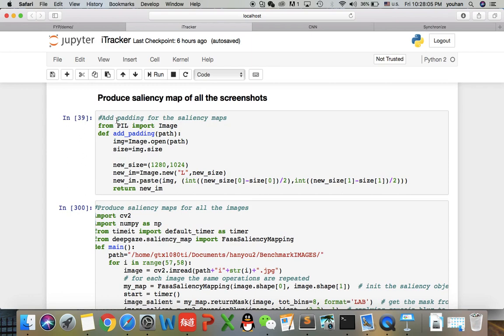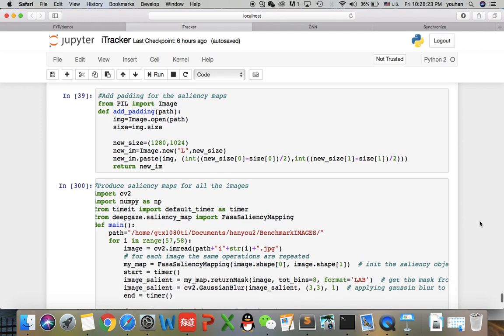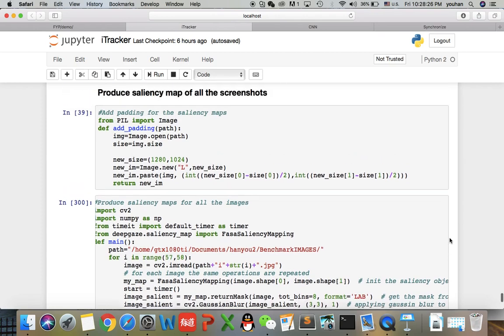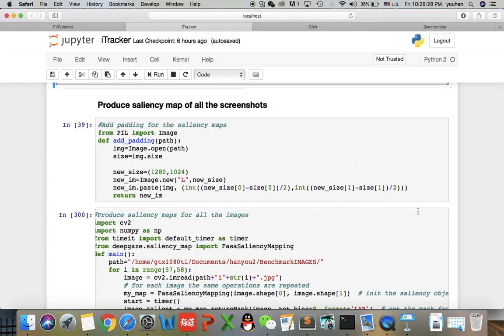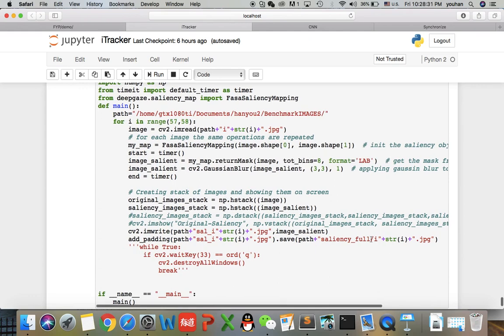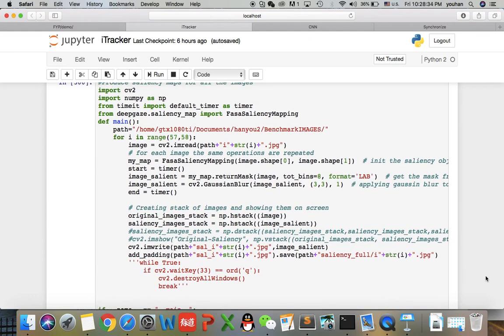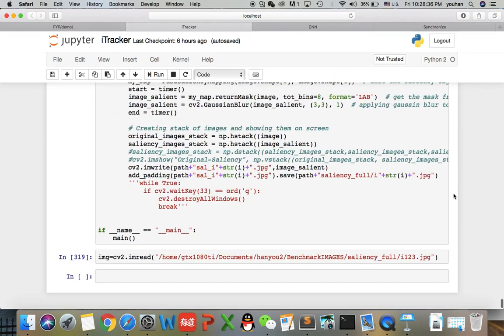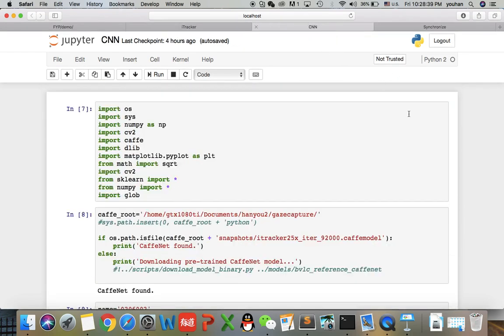Afterwards, let's also produce the saliency map of all the screenshots, because for every eye gaze point, there's a corresponding screenshot, which means when I look at this point, the screen is like this. So we also compute the saliency maps for all of the screenshots. Later on, those saliency maps will be used as the input of the salient regression model. And now let's move into this part.